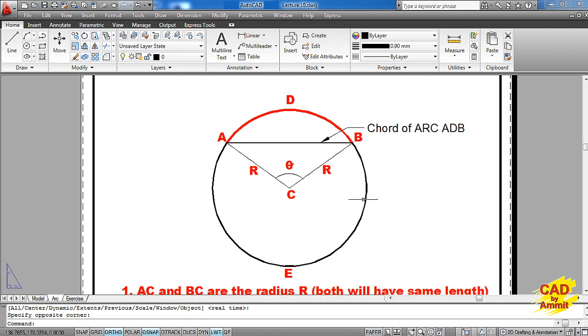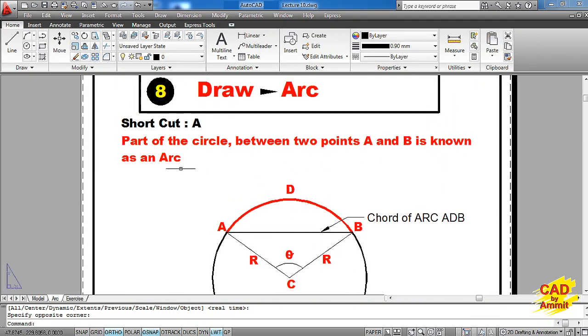Then we get another arc, friends. This is the lower portion of the circle and this arc will be AEB. The smaller arc we call the minor arc and the bigger arc we call the major arc. But right now our focus is on the smaller arc ADB.